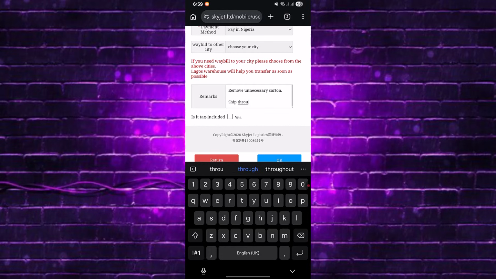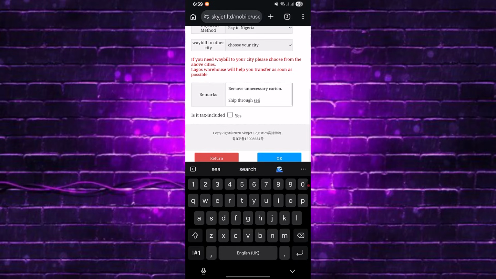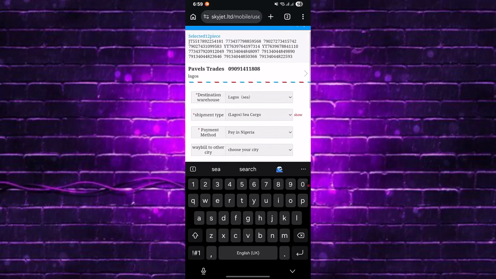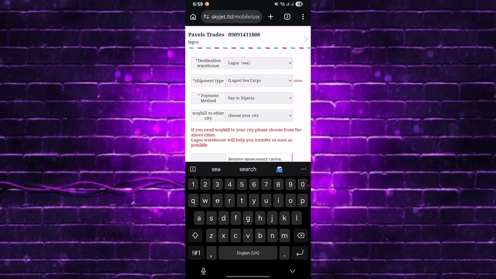Remove unnecessary carton. Then I might just put ship through sea. So you can just do that. But most of the time, I just put remove unnecessary carton. It's because I'm shipping through sea, that's why I put ship through sea. And the reason why I do this is that SkyJet has an air shipping address and a sea shipping address, but I actually have my air shipping address, so I didn't put my sea shipping address.